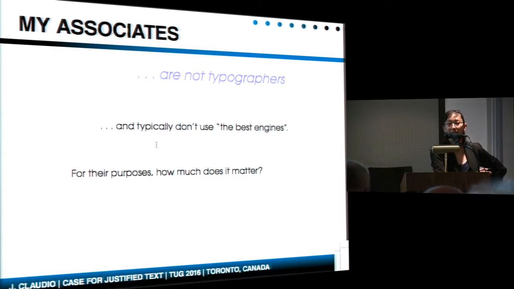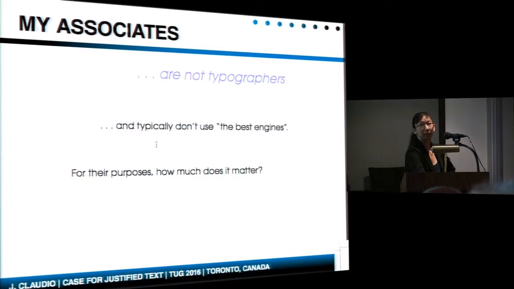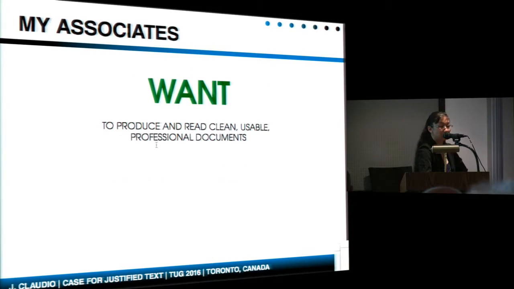For their purposes, though, how much does it really matter? How much can they tell the difference? What they want to do is they want to produce and read clean, usable, and professional-looking documents.